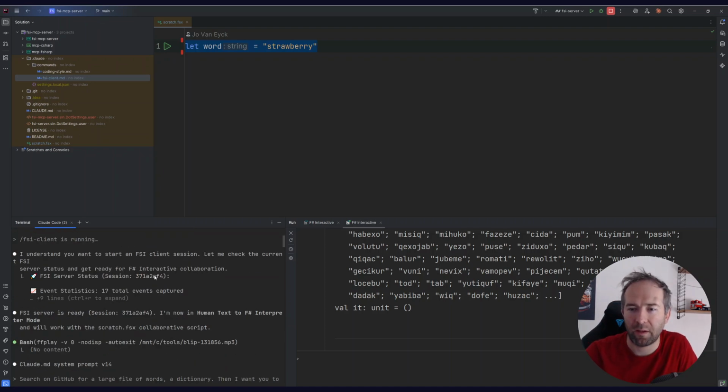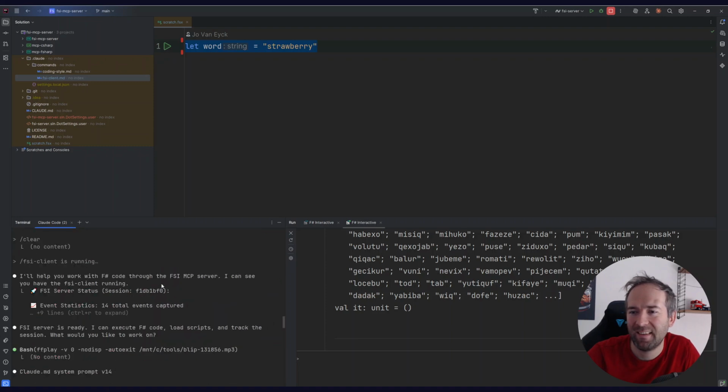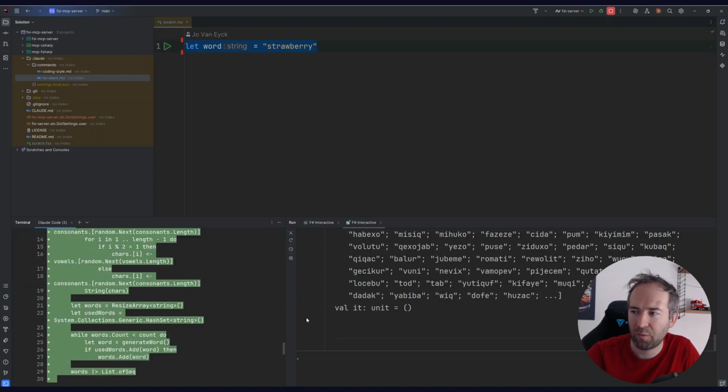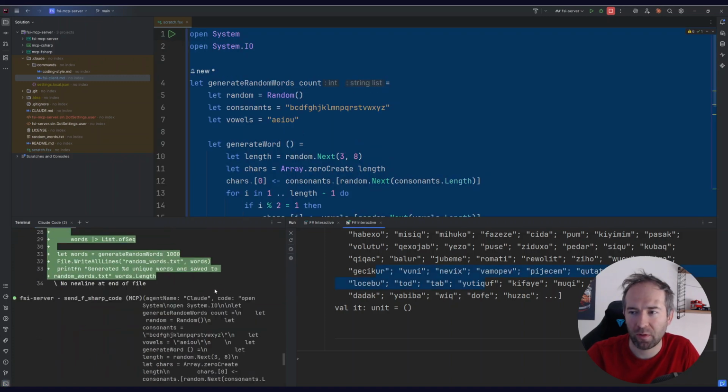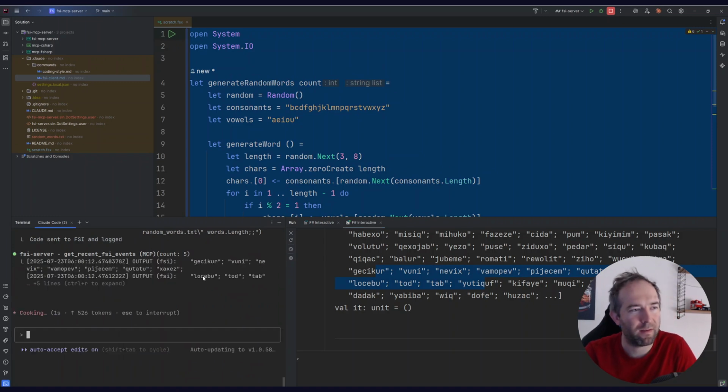Where did it get that dictionary? Where did it get this dictionary from? Oh no, it's okay. So it's generating random words by just using like vowels, consonants, and smooshing things together. So these are not actual words. So let's ask it to actually use actual words.